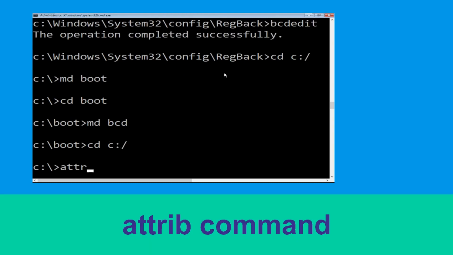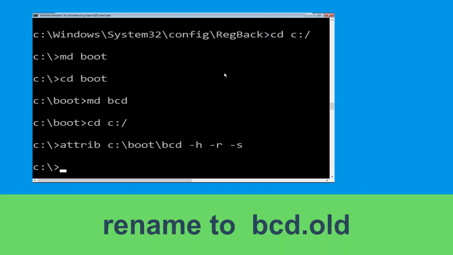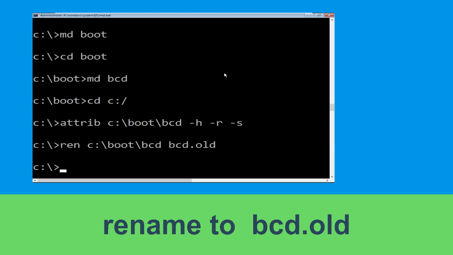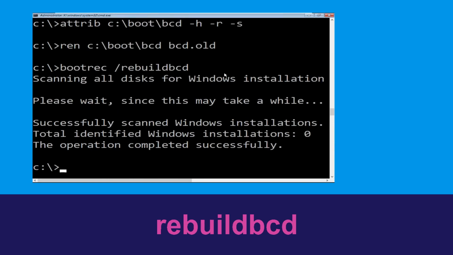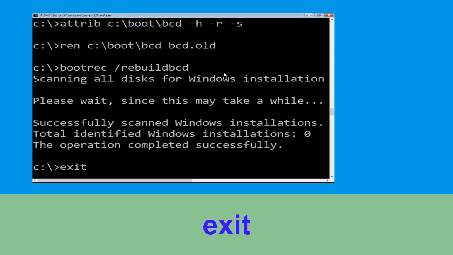Now type attrib c:/boot /bcd -h -r -s and hit enter. Now type ren space c:/ \boot \bcd space bcd.old, then hit enter. Now type bootrec space /rebuildbcd and simply hit enter. Type exit and simply hit enter.